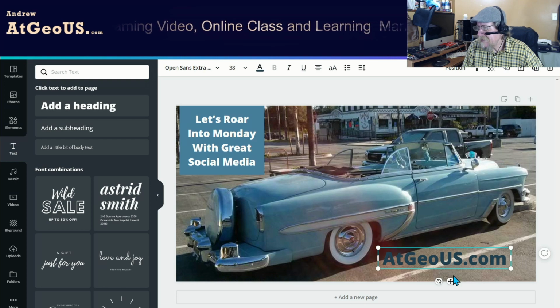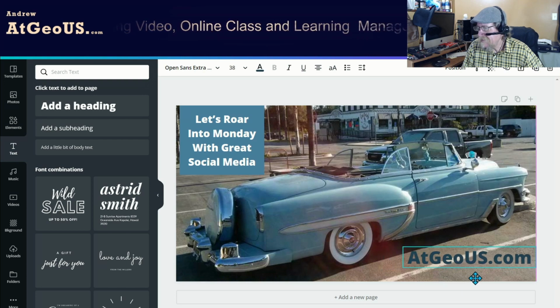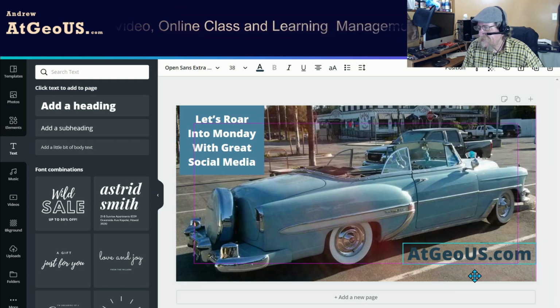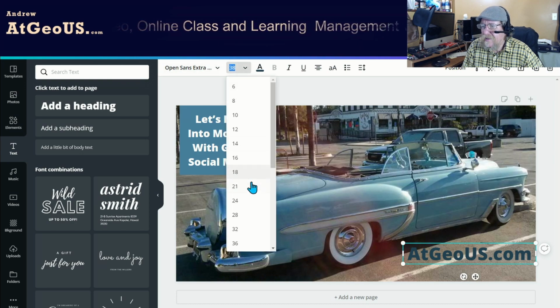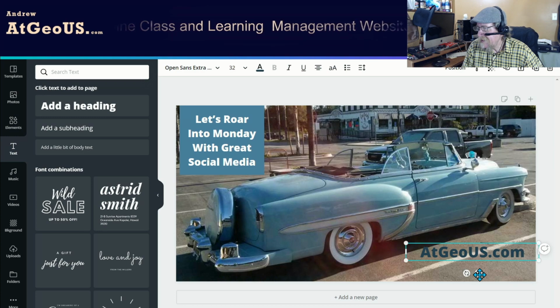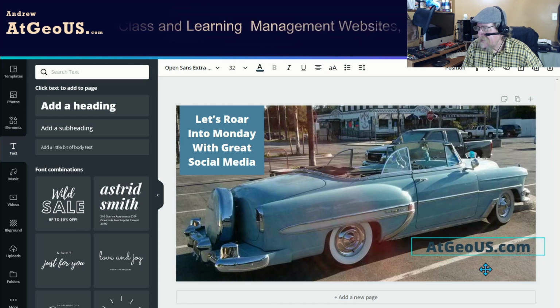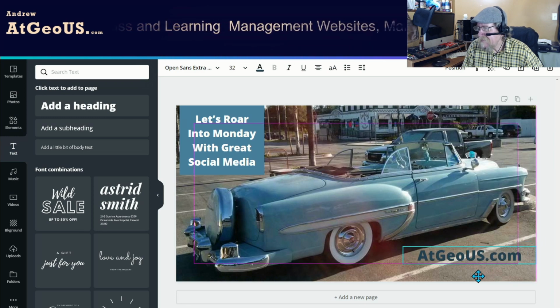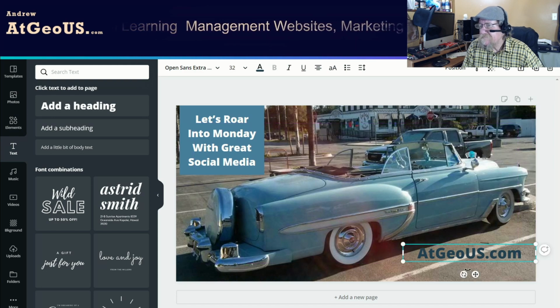Yeah, I think that's too much in the shadow. And reduce the size a tad so that we can do something more like this. Okay, I think that might do it.